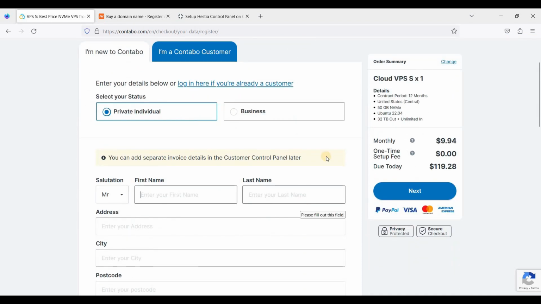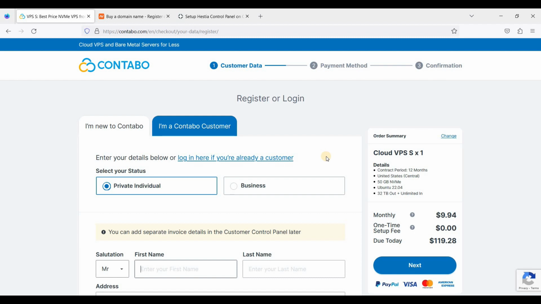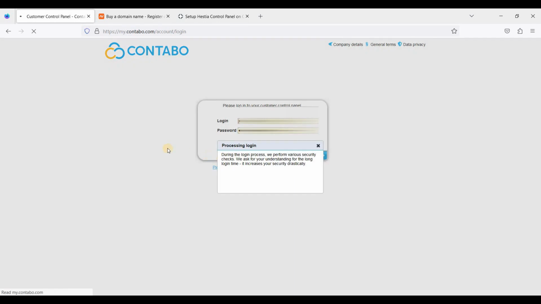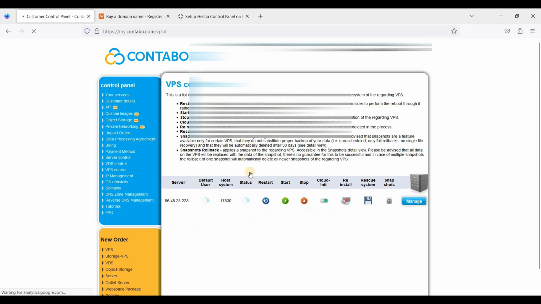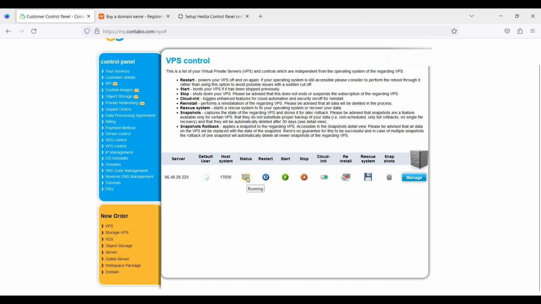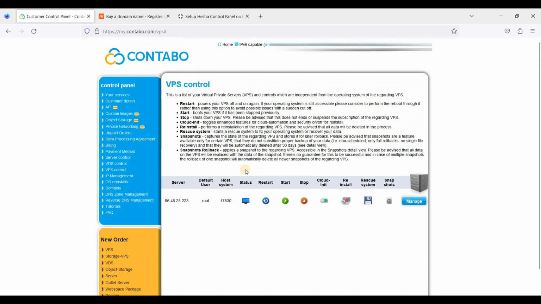And next, once your VPS is ready, they'll email you your login details, and you'll use that to log into Contabo dashboard. So let's log into our Contabo dashboard and let's go to VPS control. As you can see, our server is up and running, and let's log into our server via SSH.